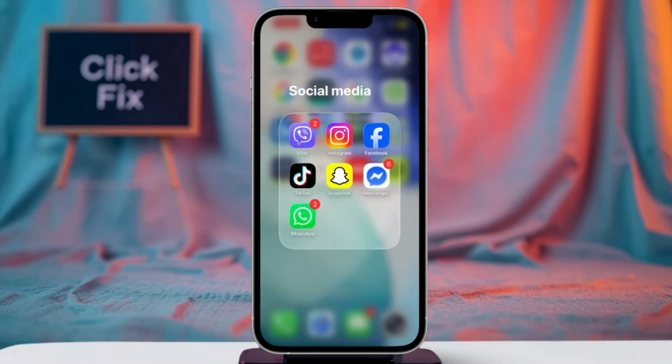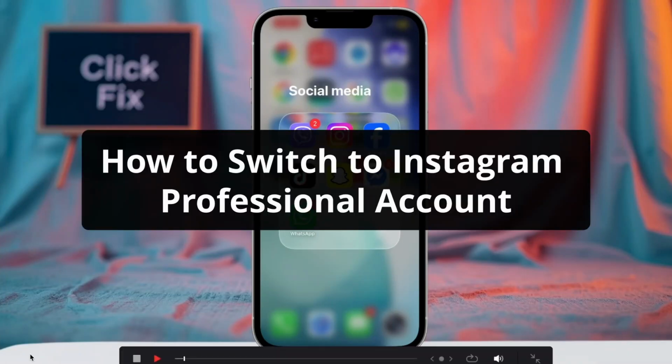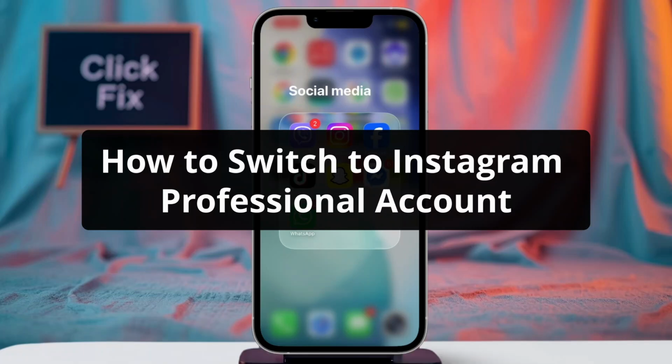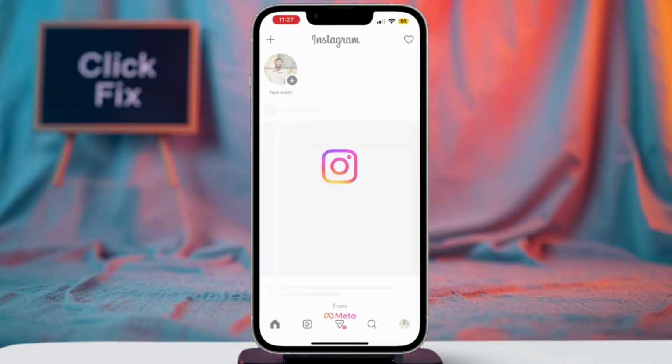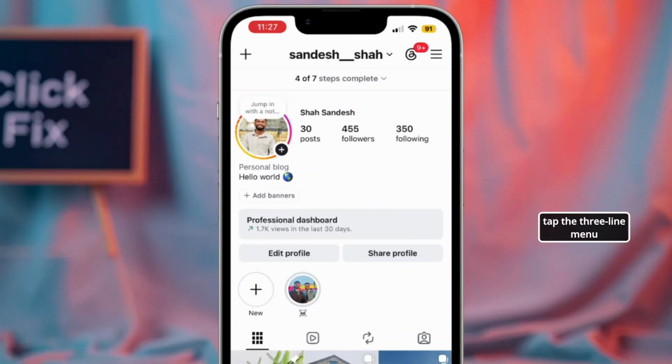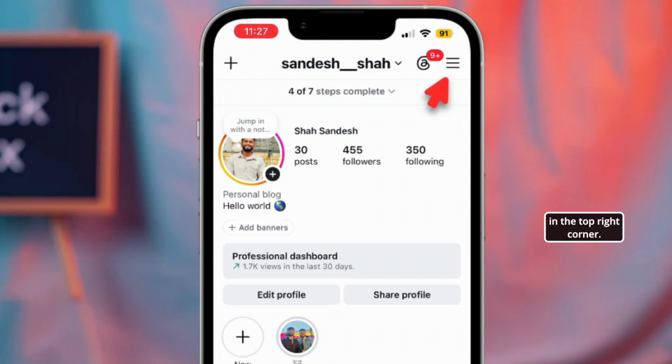In this tutorial, I'll show you how to switch your Instagram professional account back to a personal account on iPhone. Start by opening the Instagram app and tapping your profile icon in the bottom right corner. Once you're on your profile page, tap the three-line menu in the top right corner.